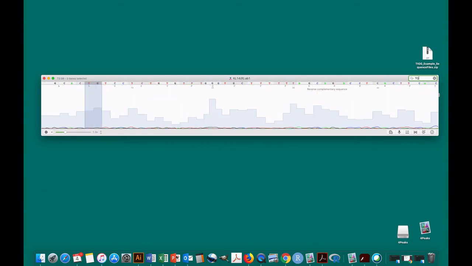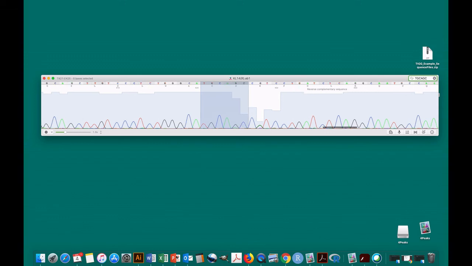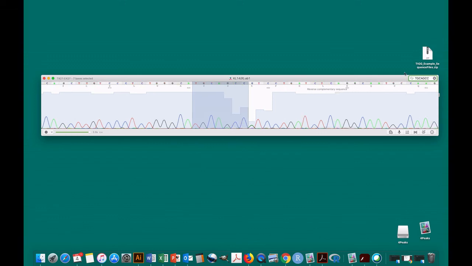Finally, let's find SNP number 3 for TAS2R38. Search for the reference sequence TGCAGCC in the reverse complement sequence for the reverse strand. Let's zoom into this region and we can see the next downstream base has two overlapping colored traces. And in this case, we're looking at an A and a G that are overlapping.